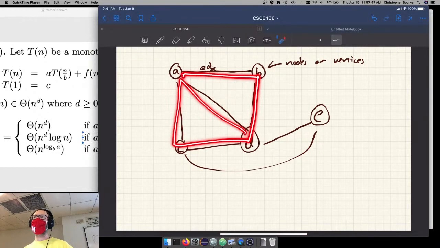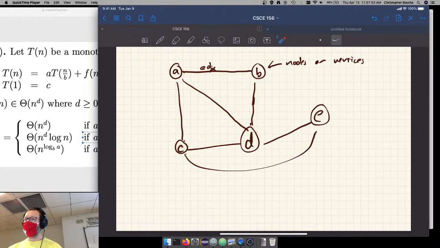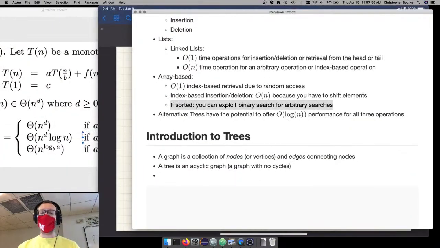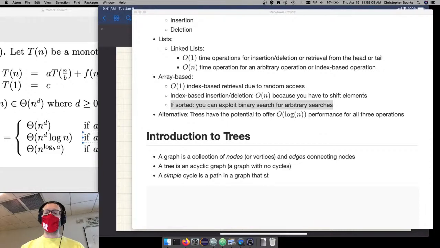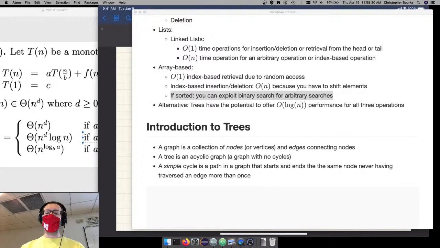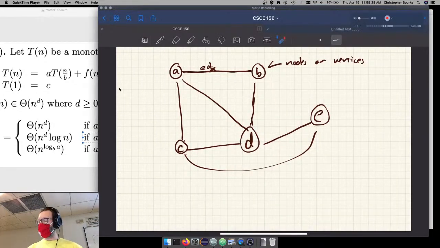Yes, I started at A and I ended up going back to A, but I traversed a node more than once. Okay? So what is a cycle? Or what constitutes an actual cycle? A cycle, or a simple cycle, is a path in a graph that starts and ends at the same vertex, or same node, never having traversed the same edge more than once. Okay? So again, was this a tree? No, because we had a whole bunch of cycles.